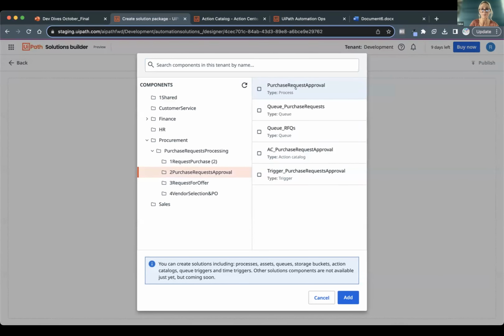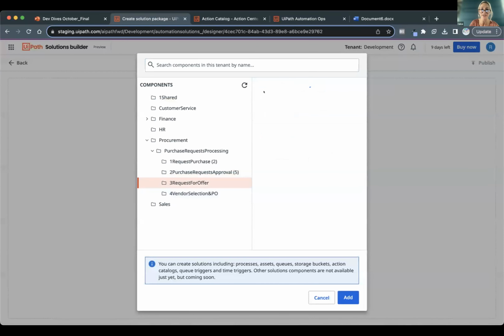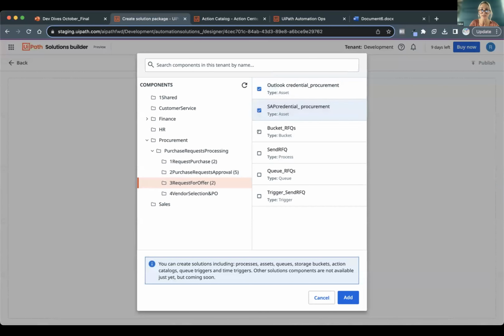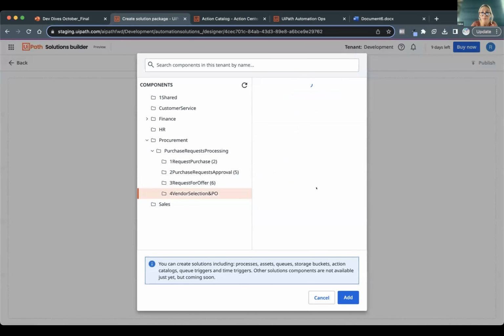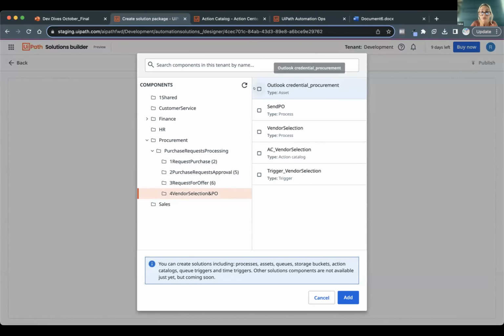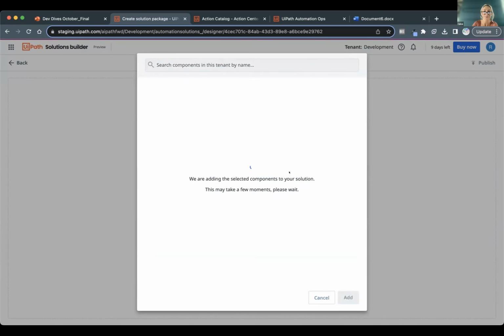We've worked in an organized manner for this solution, so I made sure that everything that I have here is actually needed. So there are no leftovers from the development. So as you can see, I have several assets, bucket, processes, queues, also triggers. And we should be able to see also some action catalogs, as I was saying. And I'm gonna hit on add.